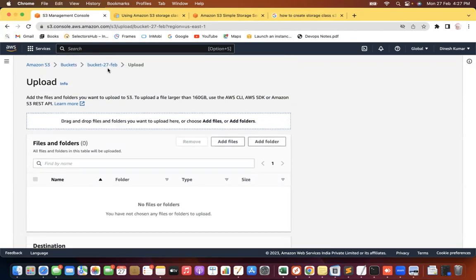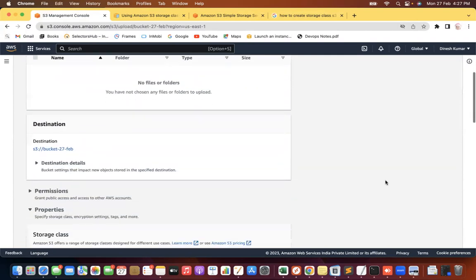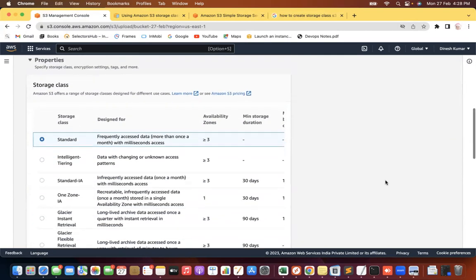For that, you need to go to the bucket, and when you upload the file, below that you can see storage class under the properties.